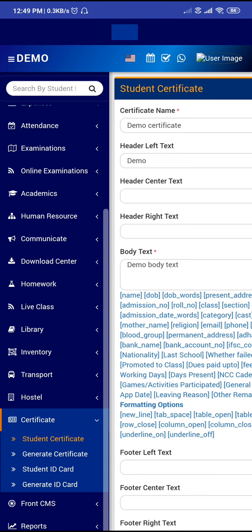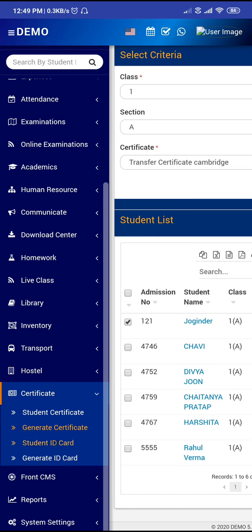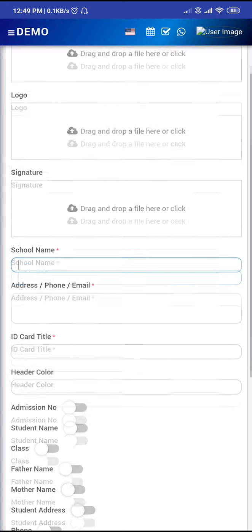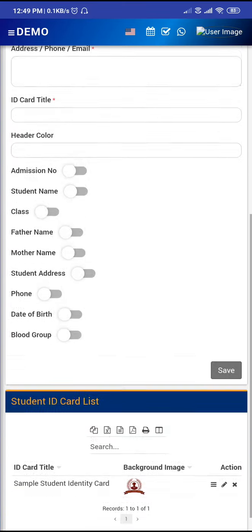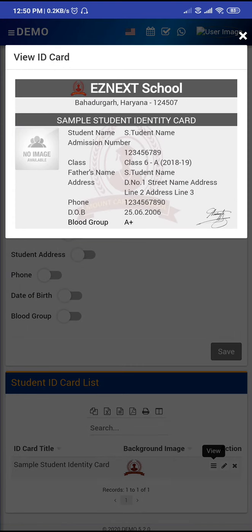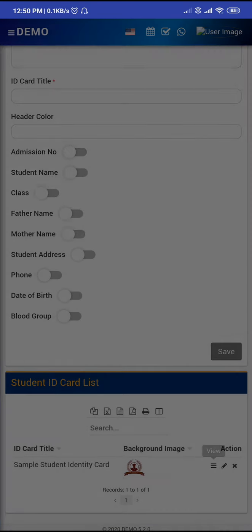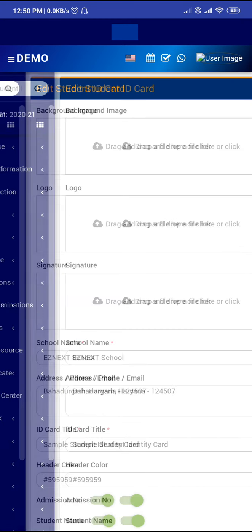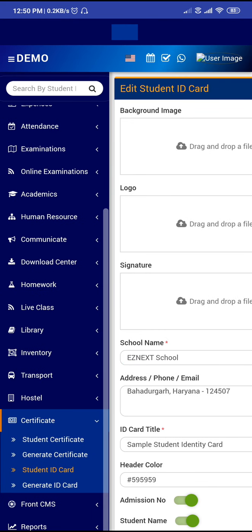And like the student certificate, you can create a student ID card. For that, just go to the Student ID Card option and fill all the details like address, phone number, ID card title. And turn off the details that you don't want to fill. Here is an example admit card for your help. You can edit them whenever you want. You can also generate this ID card using the Generate ID Card option in the web app.